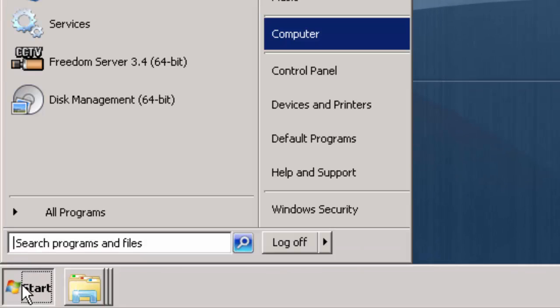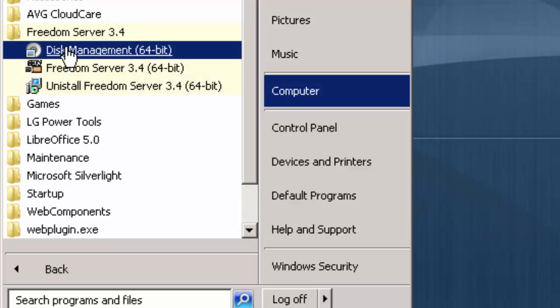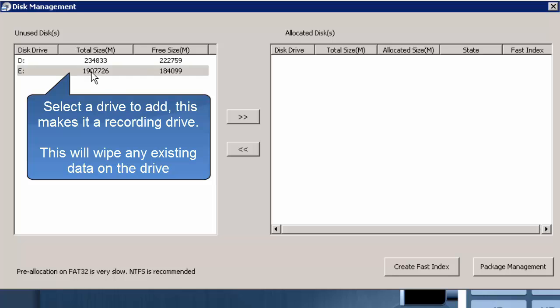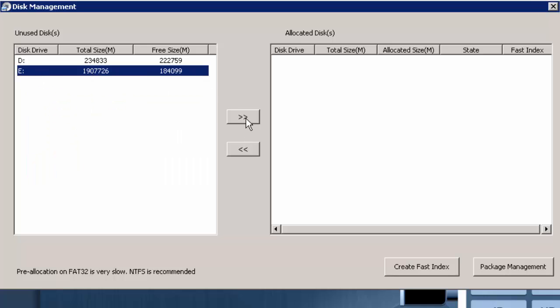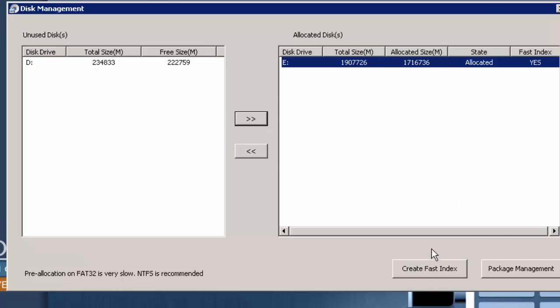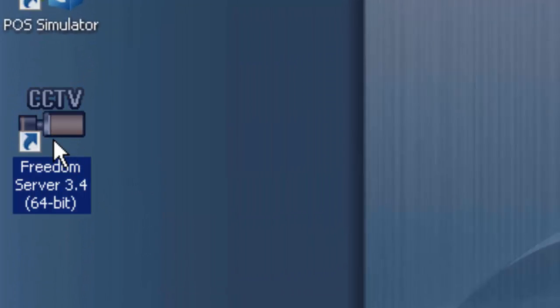So we click on the Start menu, All Programs, Freedom Server and Disk Manager, and just click on Login. So I've added my recording disk. Okay, I can now exit Disk Manager and double click on the Freedom Server icon here.